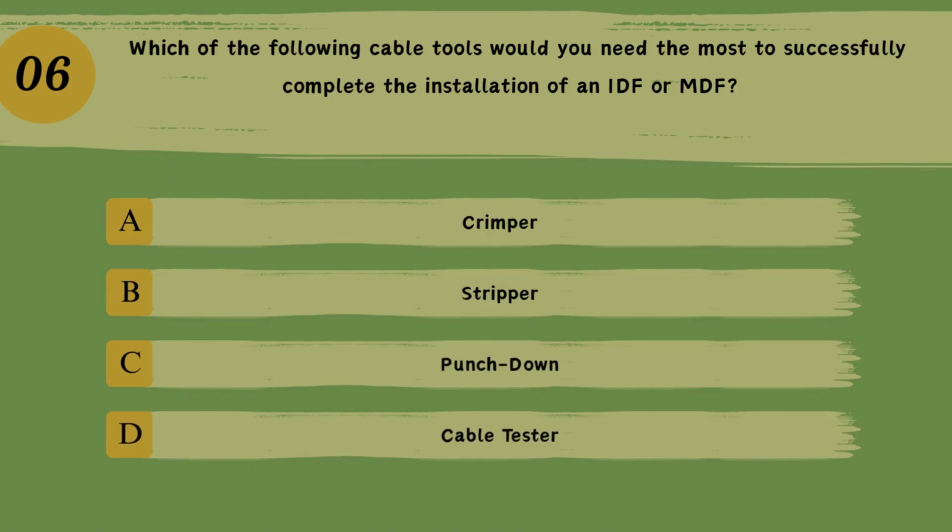Question 6. Which of the following cable tools would you need the most to successfully complete the installation of an IDF or MDF? A. Crimper. B. Stripper. C. Punchdown. D. Cable tester.